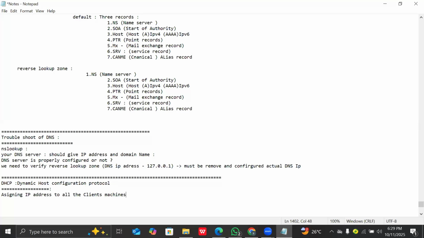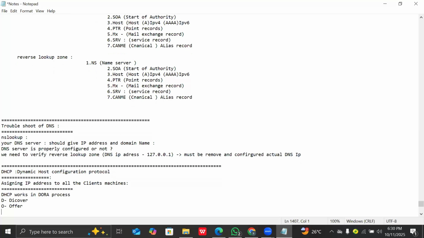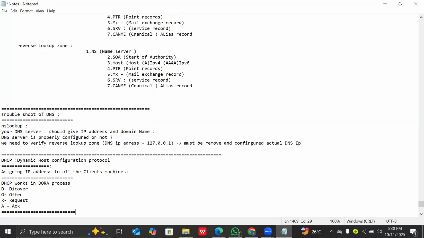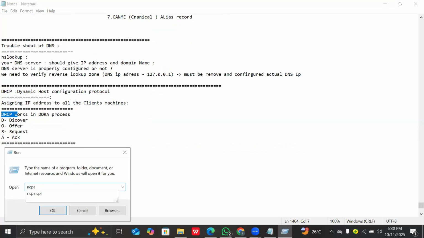There is a process called the DORA process. DHCP works in the DORA process. What is the DORA process here? D indicates discover, O indicates offer, R indicates request, A indicates acknowledgement. So what do you mean by this? When your client computer is asking for or finding the DHCP server, what you need to do is go to ncpa.cpl.